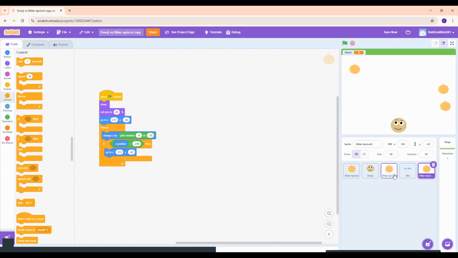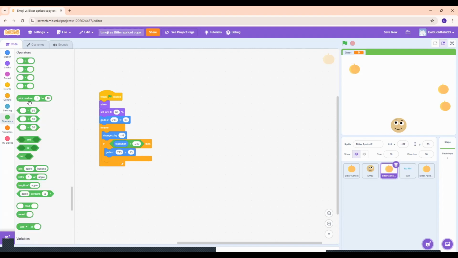It works. Let's now go to bitter apricot 2. Same thing as bitter apricot 3. We need to go to pick random, and again, in place of -10, we can write first small numbers. What we can write is from negative, let's write -9 to -15. Let's see. Will the second apricot move?